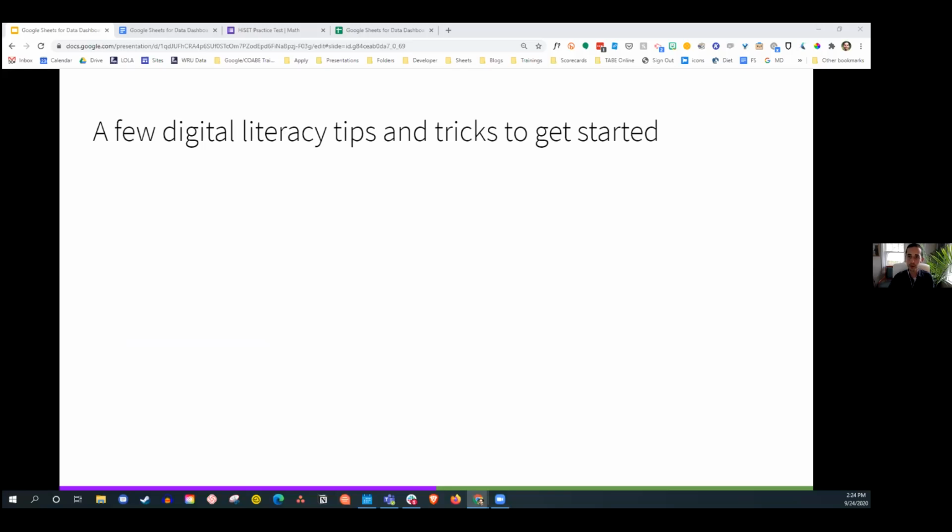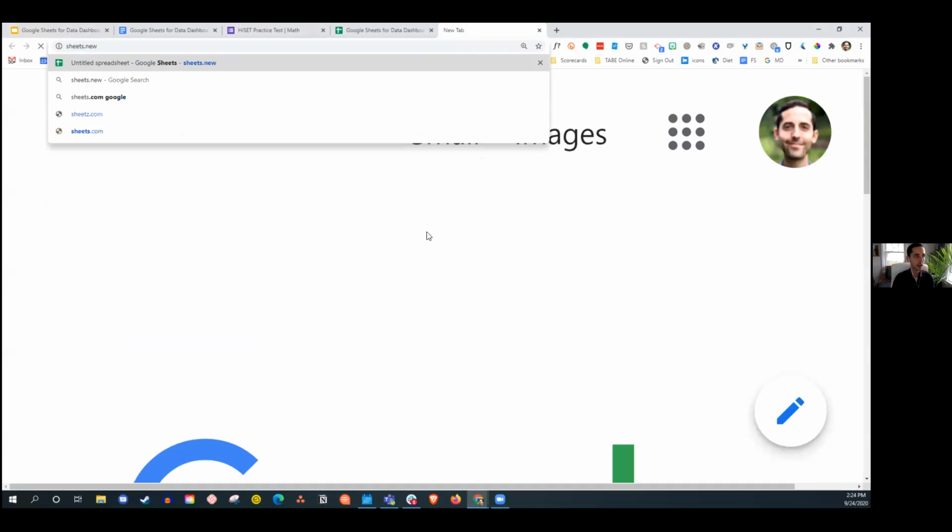To kick it off, I want to start with a digital literacy tip that may be useful today. For those of you that I met in March of this year, you may remember these because they're probably my favorite digital literacy tip. Those of you that are on a computer right now, try opening a tab and just typing any of these websites in: sheets.new or forms.new or slides.new. I'll give you an example real quick. I'm going to open a new tab and just type sheets.new.